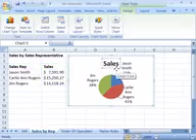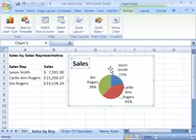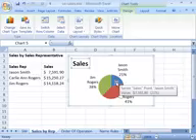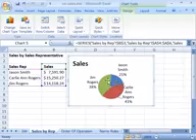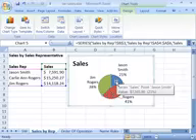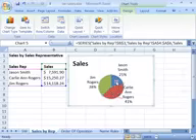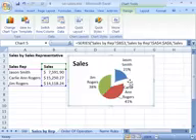I can select it, position my mouse on the border of that chart element, and drag it to where I want it to go. Same thing with a pie wedge. If I click the plotted area or the data series that's being plotted here, select that, and then click again on the individual pie piece, I can then drag it out of the pie shape to pull attention to it. So that's how you can work a little bit with the layout of your chart.